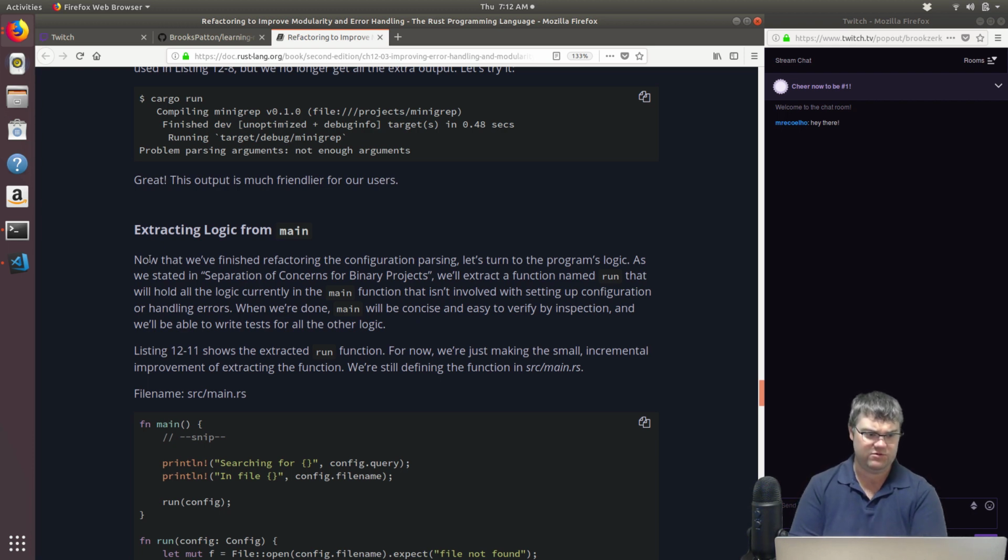So what are we doing? We've now finished refactoring the concerns of the program's logic, as we stated in separation of concerns. We'll extract a function named run that will hold all the logic currently in the main function that is not involved with setting up configuration or handling errors. When we're done, main will be concise and easy to verify by inspection, and we'll be able to write tests for all the other logic.